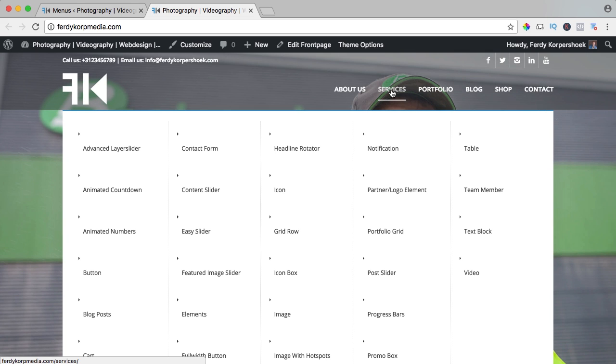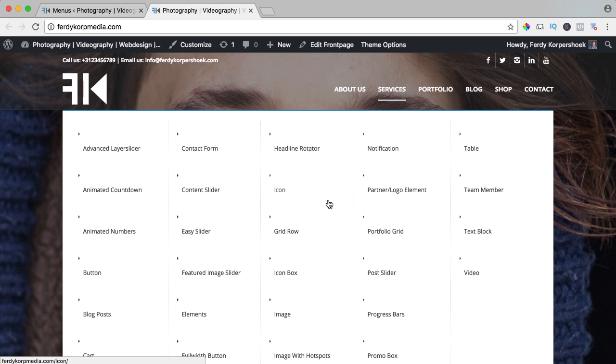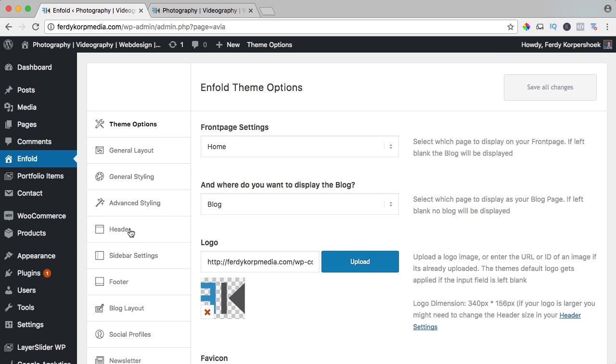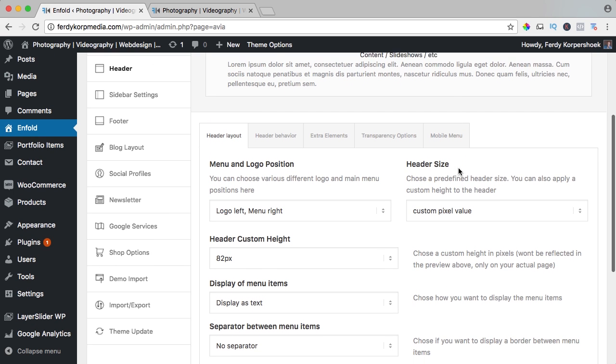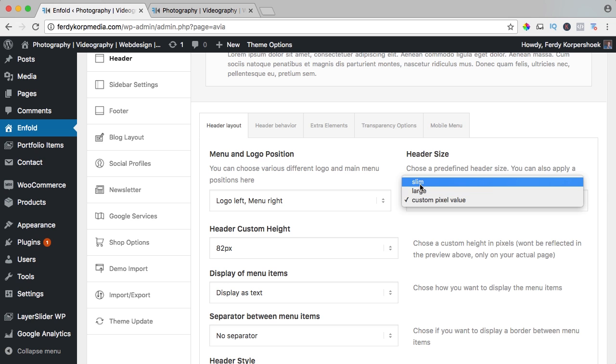This is not what we want. I want it to be like this, not like this. Right now, this is something to do with our theme settings. So if we go to the backend, to Enfold, I go to header. So I go to the header size. Right now it's 82 pixels high, and I change it to slim.